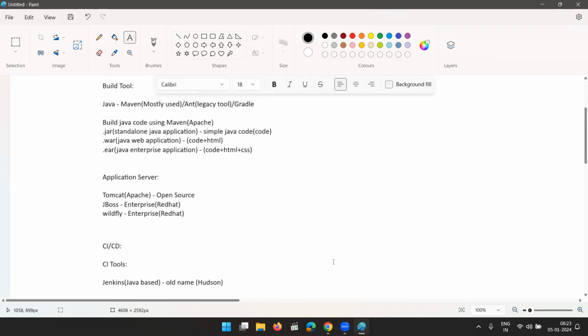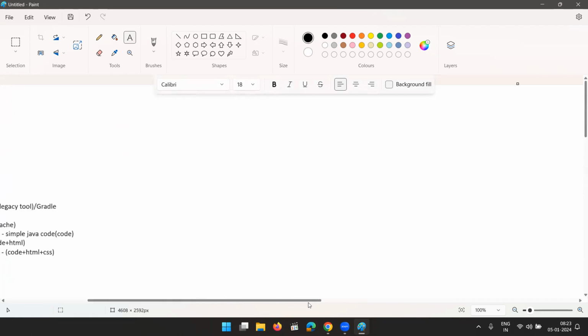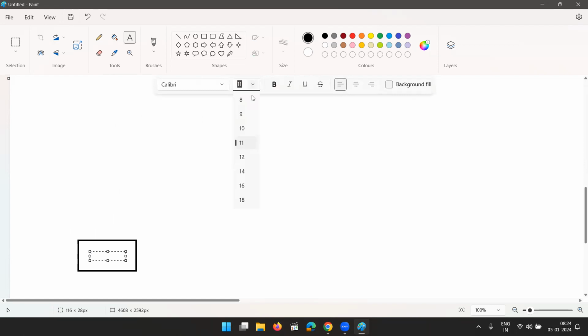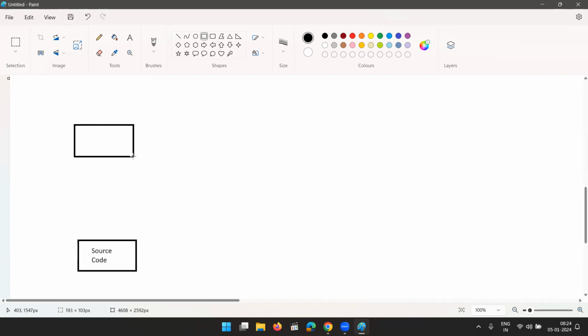Now, if I talk about the DevOps flow, very first thing, you will be having some code. For example, we have some source code. The developer will write the source code and then push that code to GitHub. So here will be GitHub, for example.